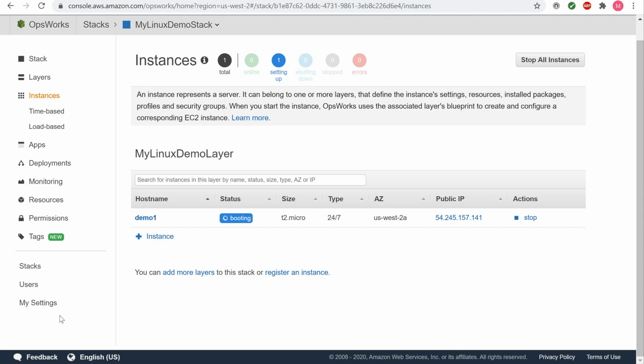It's in booting status now. Now the status shows running_setup. This takes a long time depending on the power of the instance. So a T2.micro might take a few minutes more. Finally, the status shows online.